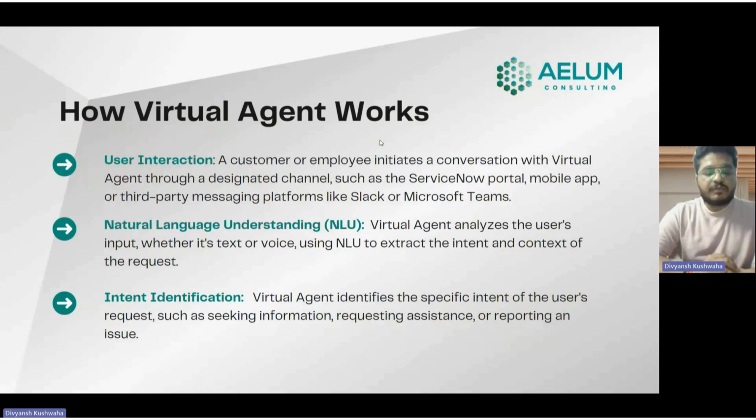Intent identification. The virtual agent identifies and specifies the intent of the user request, such as seeking information, requesting assistance, or reporting an issue. The virtual agent identifies the intent. So basically, the virtual agent knows what the intentions of the end user are and what exactly he wants.